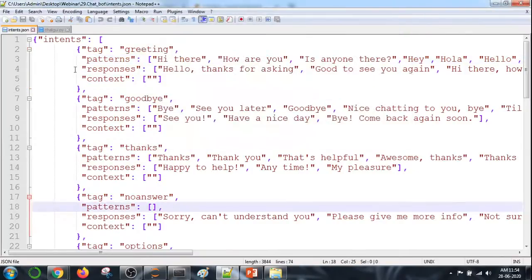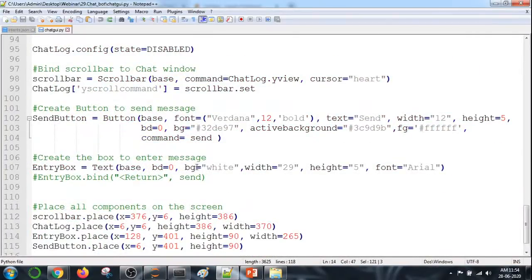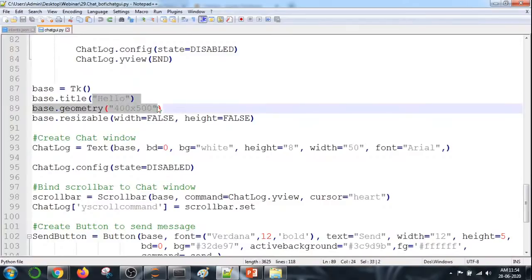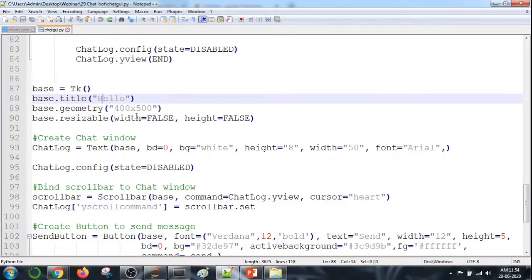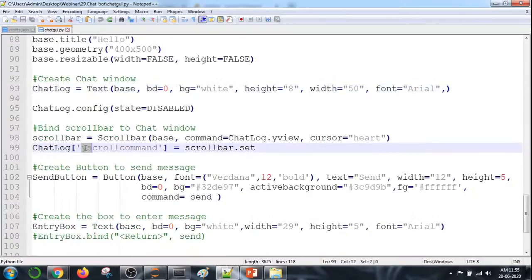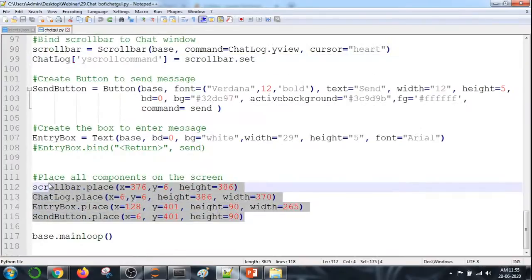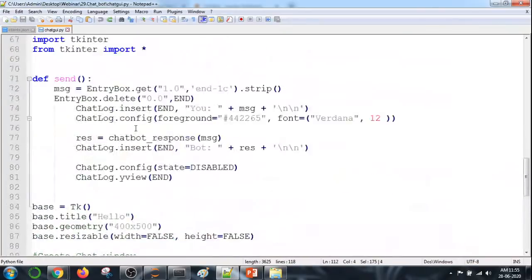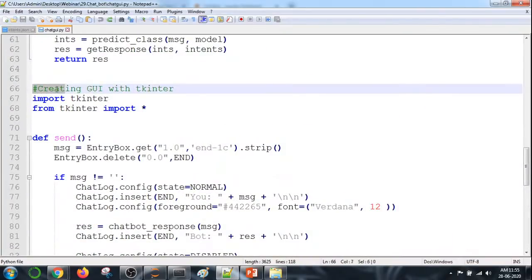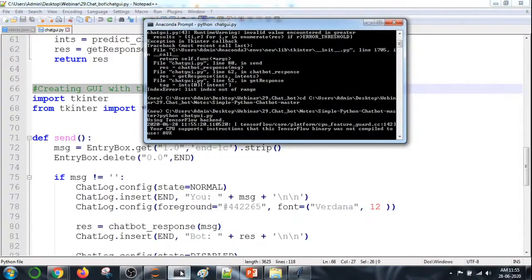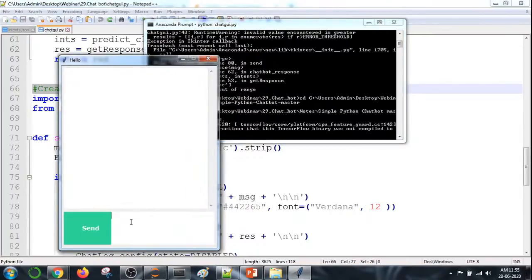So here you can see the GUI part, like hello world. Here is the title, so you can change the title, and then the color, you need to use white color, and like this you can check. So these are the scroll bar size and chat log size. So this is creating a GUI with tkinter. Tkinter is one of the library packages. We can use this one. So here also again it came.